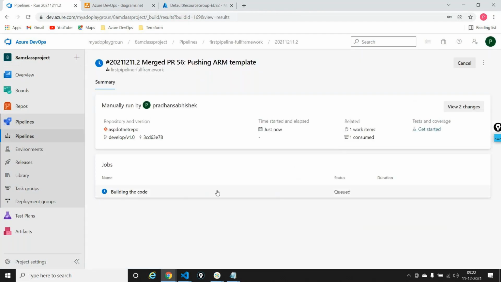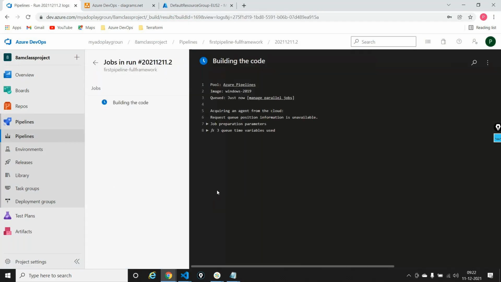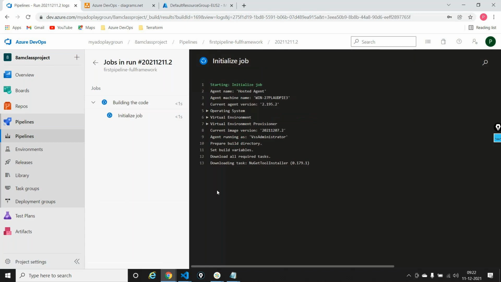Now it says building the code and it will acquire the agent. It will do everything the same. This time it's also copying my ARM template to make sure the ARM template gets reflected in the drop folder. Getting this, guys? So I'm doing a copy file, copying it into the drop folder. Let's give it a second. This will take comparatively much quicker time because I have disabled the Sonar and everything.